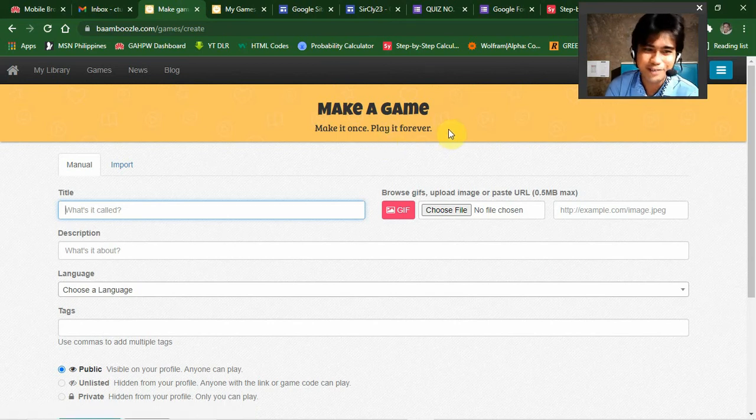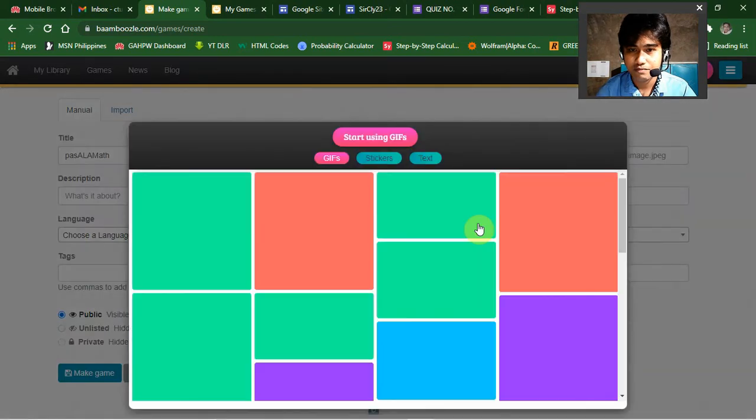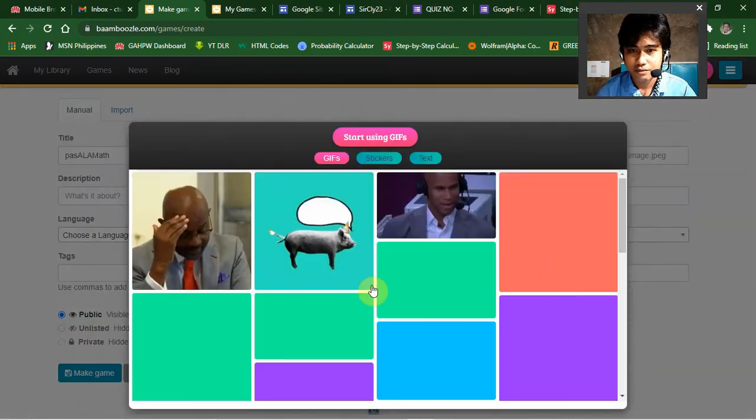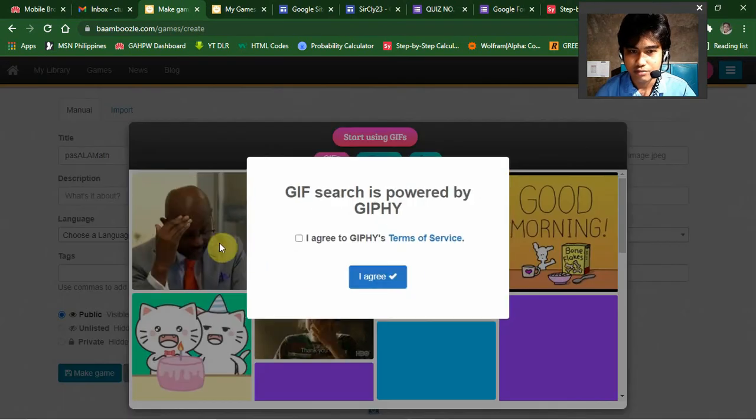This is not like an advertisement, but showing you how to create a game using Baamboozle for your motivational activities. So let's say when you make games, you start with the title, of course, of your game. Let's say this is just an example for this alternative class, and you can choose GIFs. See, built in. How about this? Oh, let's have this.